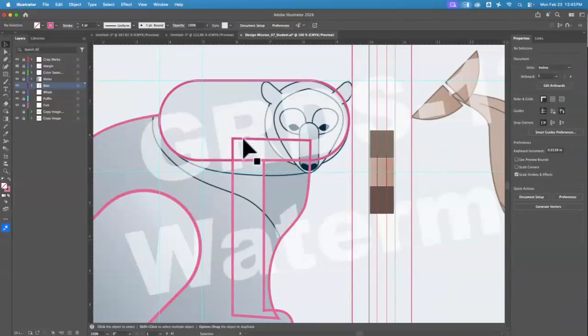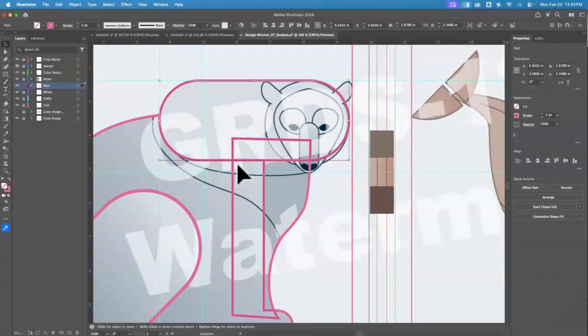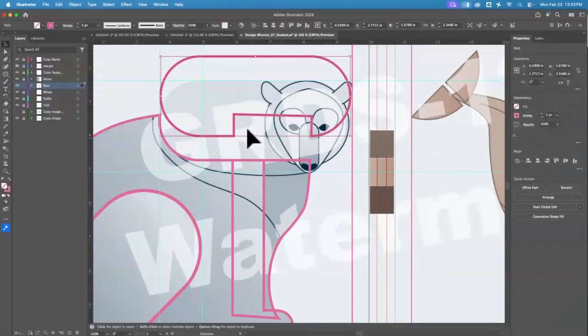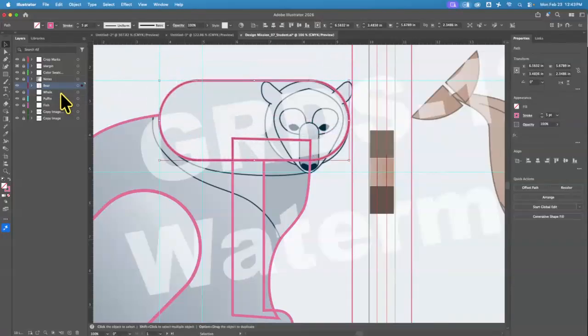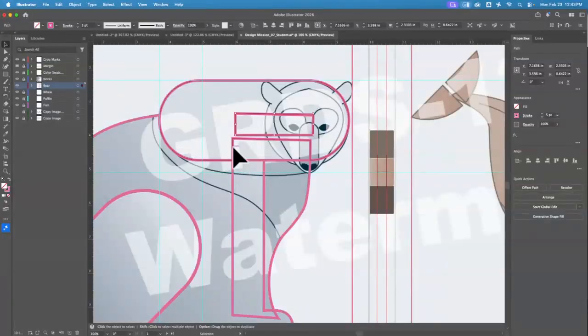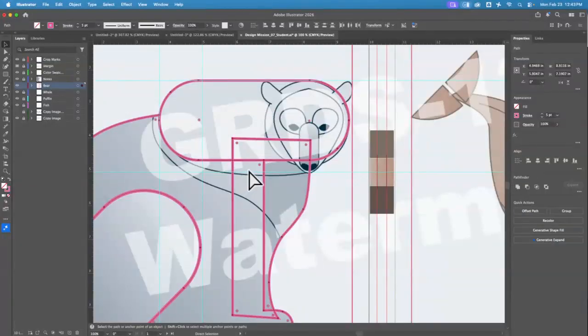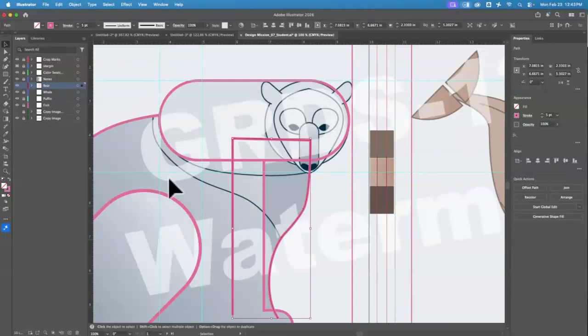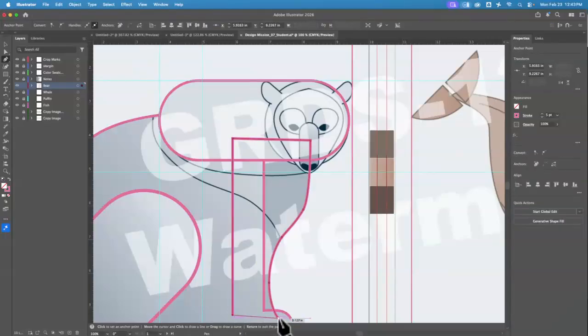I can delete this piece. Oh no, it cut it out of there. Oh, I cut it out of there. I don't want to do that. So that's separate. I don't want to do what I just did. Oh, I Command Z'd. I will keep it and just send that part to the back.